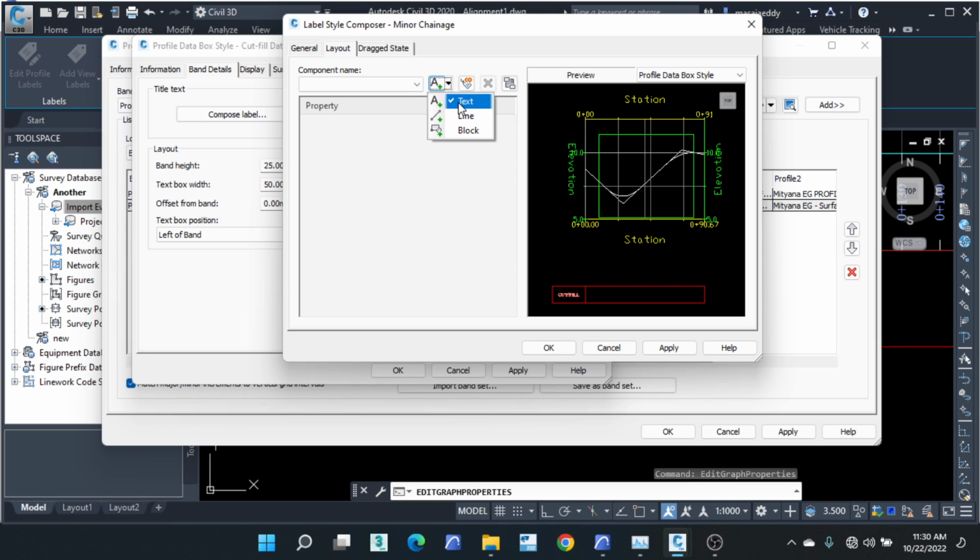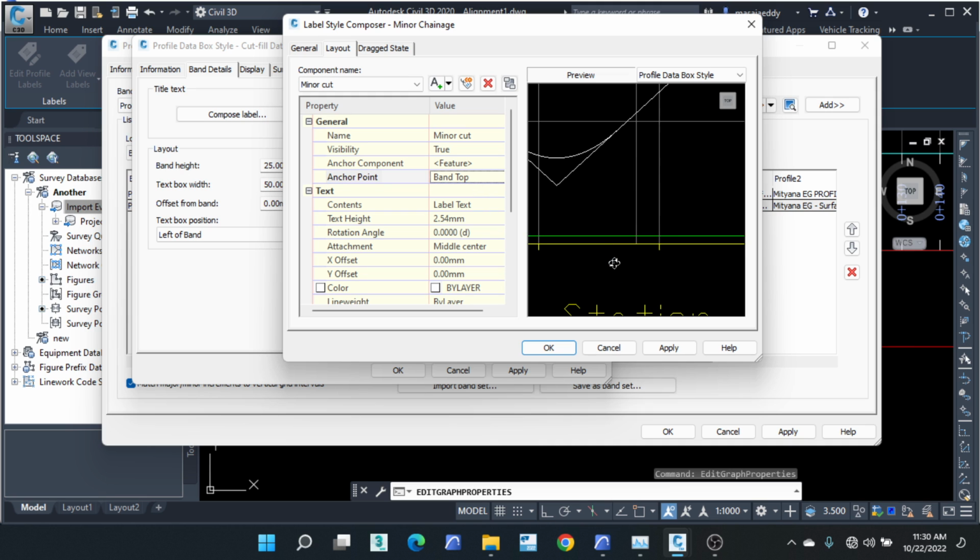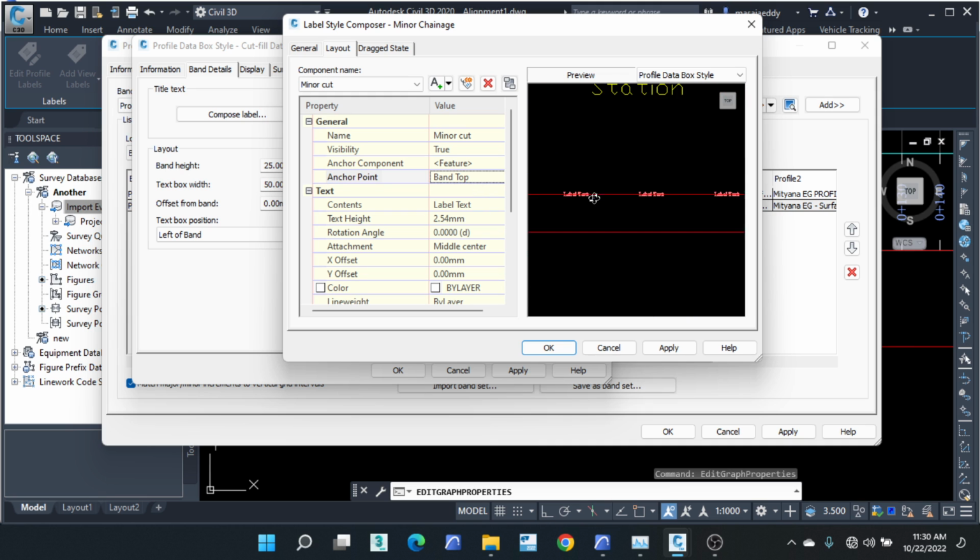So I'm going to add text normally. Then I'm going to add this and call this minor cut, okay, as my component name. Then, remember once we add a text, there is a label text, remember this, right? So we are going to be just changing the equation so that we can fit 1. Let's put this in band middle. Then let's orient it to 90 degrees, okay?